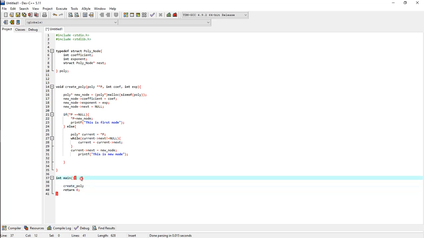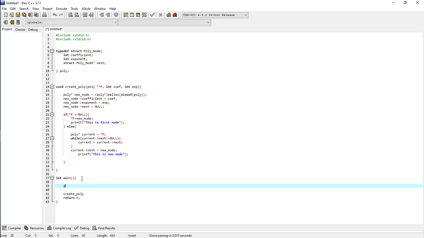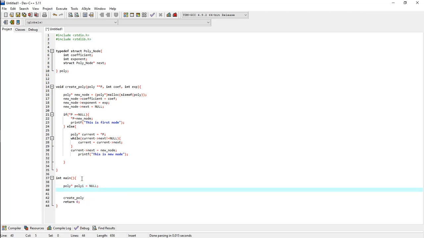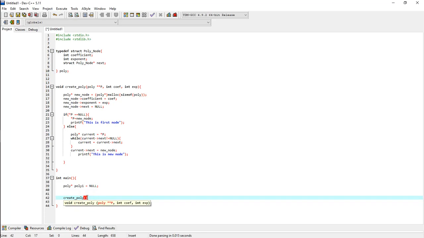If I want to call the create poly, I first want it to append a new poly. So I'm going to say poly, I can just call it poly1, which should be equal to null. This is because I want to just test. We are creating a new polynomial structure. So create poly, now I'm going to pass in our poly, which should be poly1, comma, the coefficient should be 6, comma, the exponent should be 2. So that's supposed to be 6 something to the power 2.